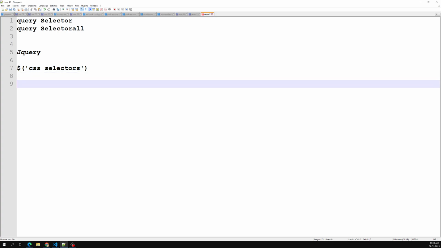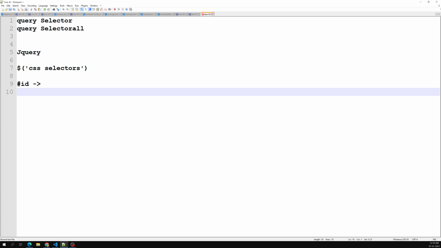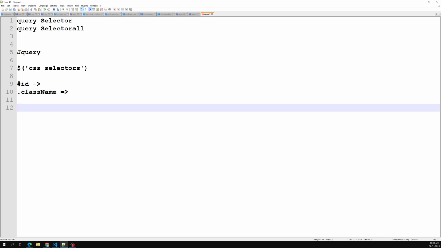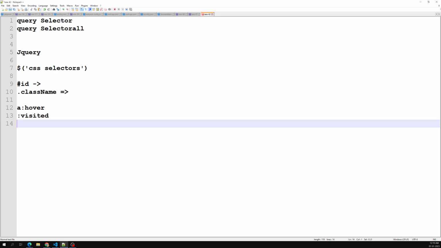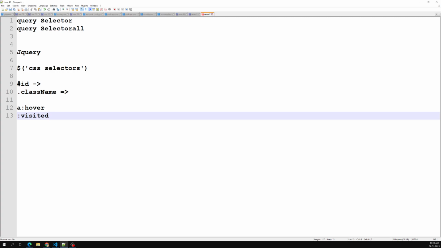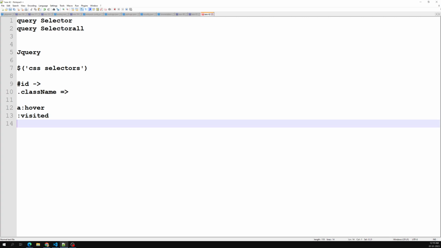For example, if you give a hash with an ID, this will select the element which has that ID. Normally we'll have only one element with an ID name. For the class notation, we will have dot and the class name, which will select all the elements having that class name. Another one is something like a:hover, which is a state, the anchor link in the hover state. We also have a:visited. These are nothing but pseudo classes, and we'll discuss the pseudo classes also.